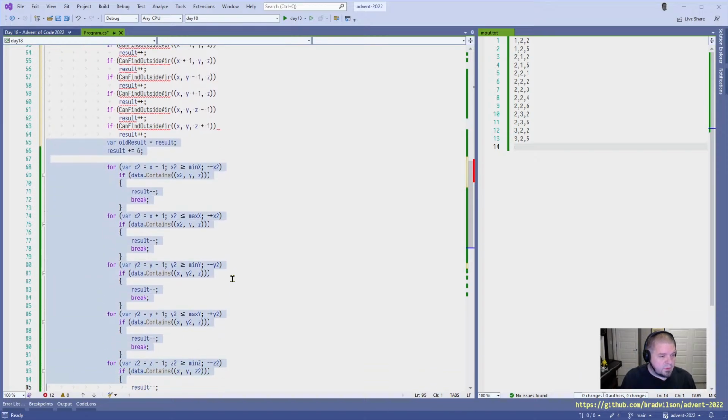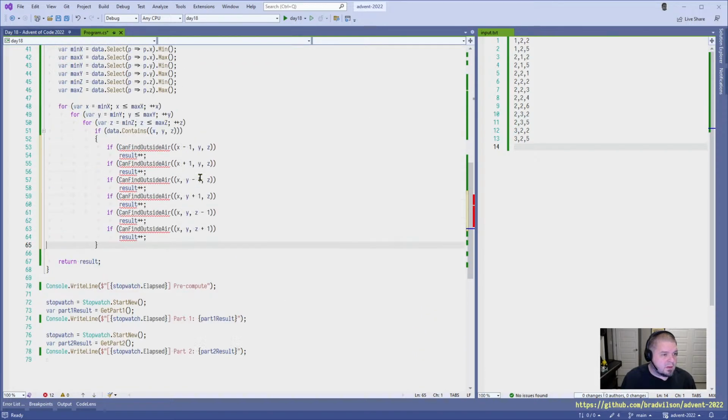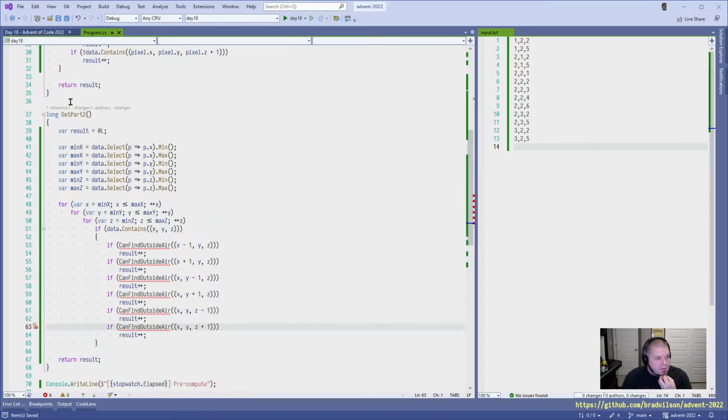And here, I think we're going to need to use some cache. That's what it feels like. All right, 1, 2, 3. I missed parentheses all around here, didn't I? Okay. So we need to find can find outside air of our lambda.